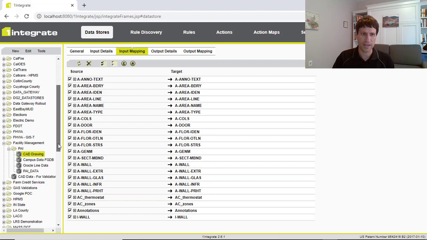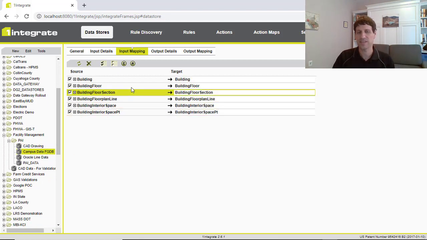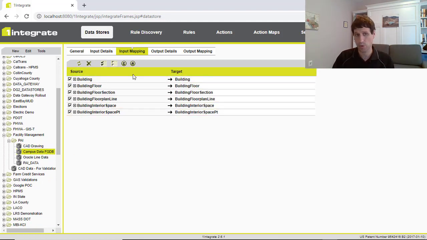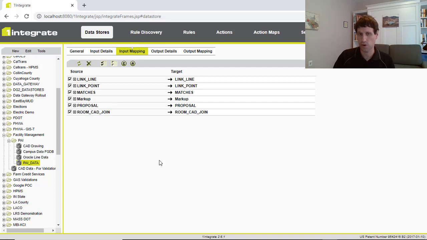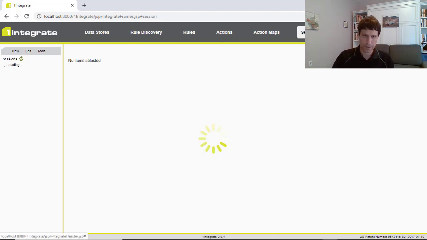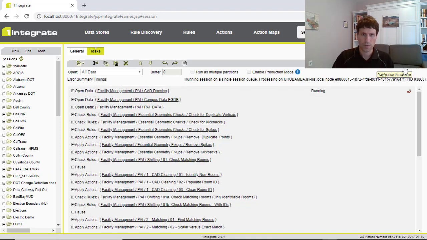If we take a look at the campus data that we're bringing in, this is the information that we showed inside of ArcGIS Pro, like the building, the floor plan, and so forth. And then we also have a helper database where we are building the shift vectors, we're building proposals for change detection, things like that. This is mainly used for demonstration purposes so that I can show you what we're doing and how we're doing the change detection and how we're doing the shifting. So that's why we're bringing in this particular data set. So let's go ahead and fire this off.